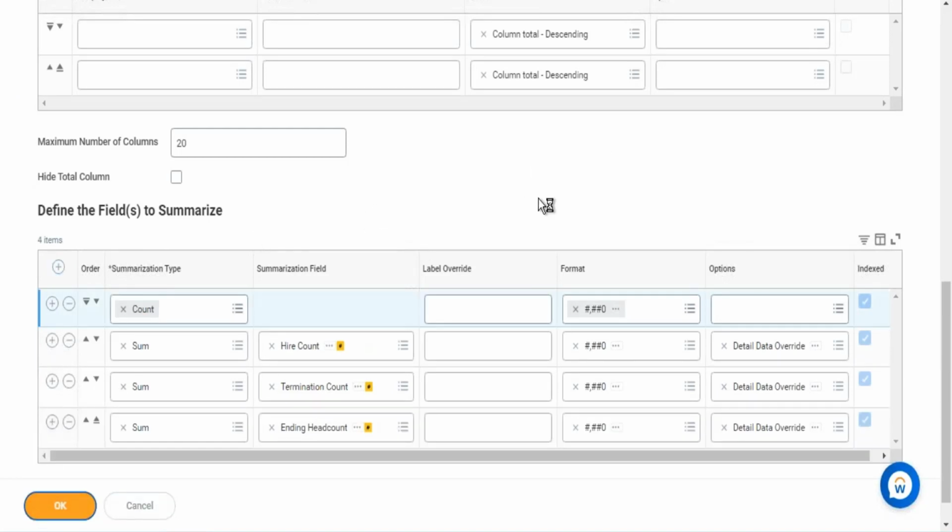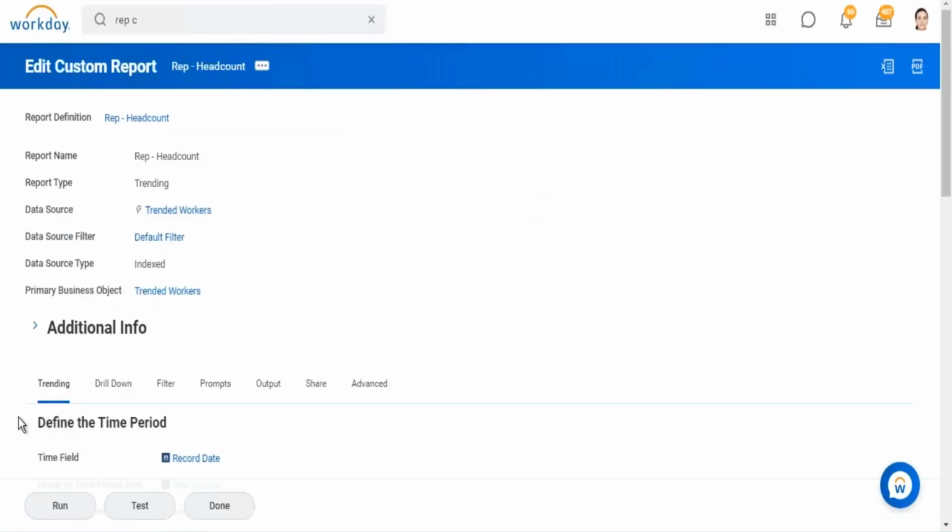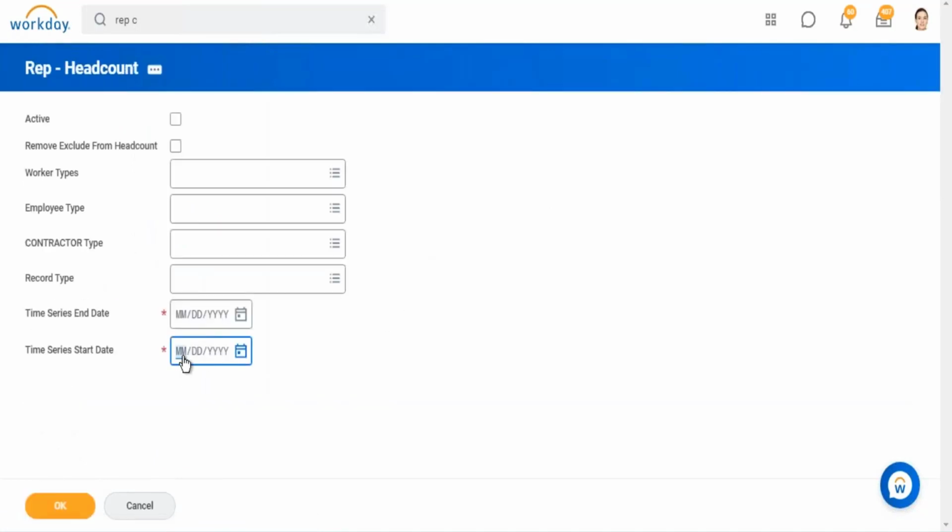So count is not relevant for a trending report because count only counts the instances that are returned. But in a trending report, the instances have to be segregated into an activity and a snapshot. So that's why I didn't add count here.